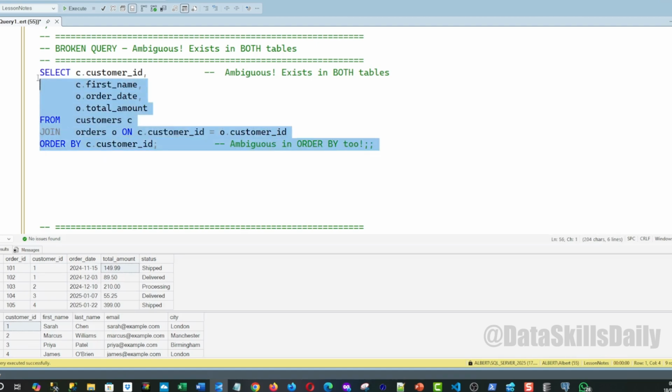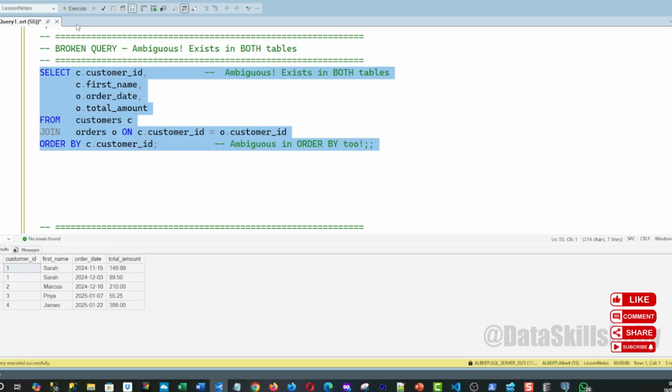So if we run now, we shouldn't be getting the ambiguous column name error message. So the query works.